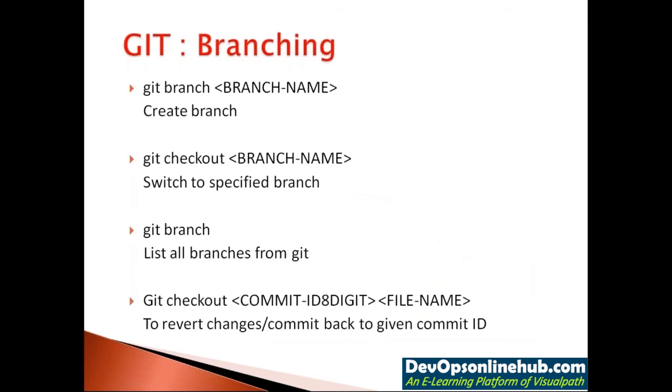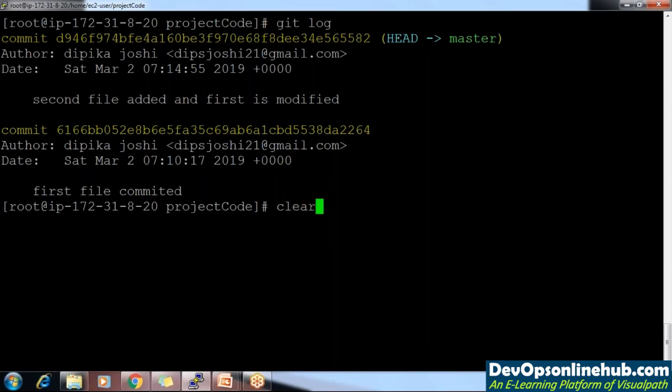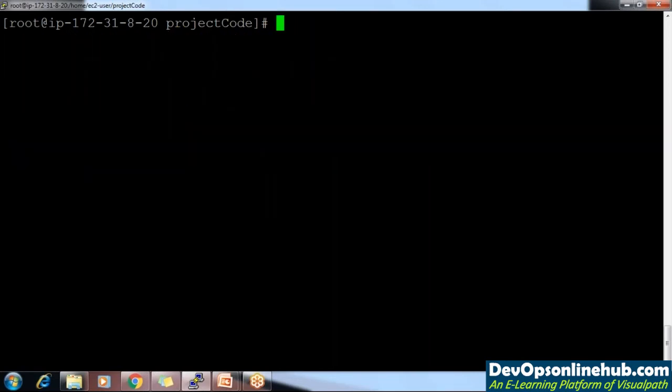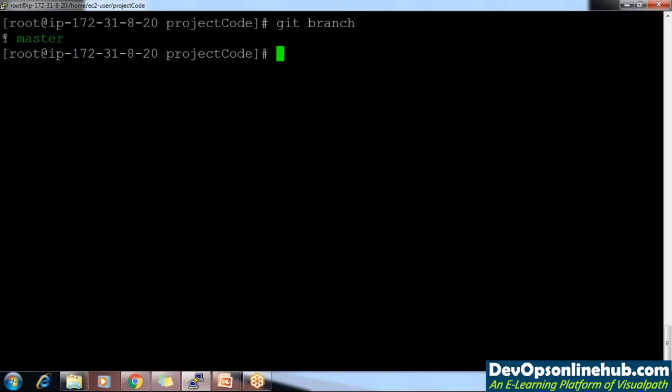So we can quickly look at how to create a branch. First of all we will see the branch list in our local repository. Just do git branch. It will show you the list of branches in your local repository. So it is the master branch. Currently we only have the master branch, and the star means we are at the master branch.